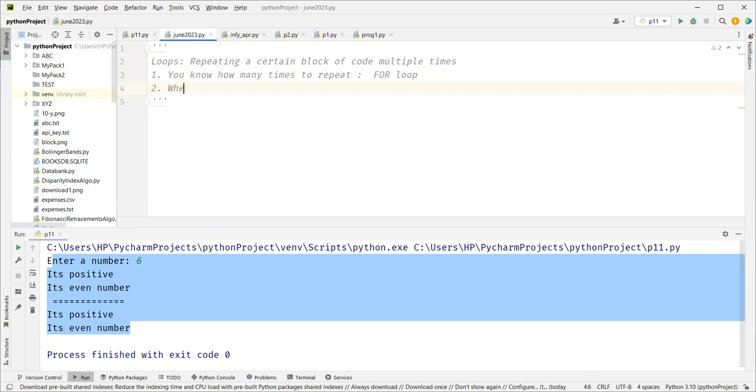When you don't know, then how will you repeat? On condition.